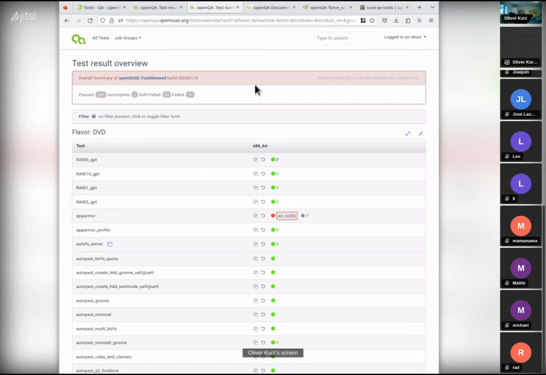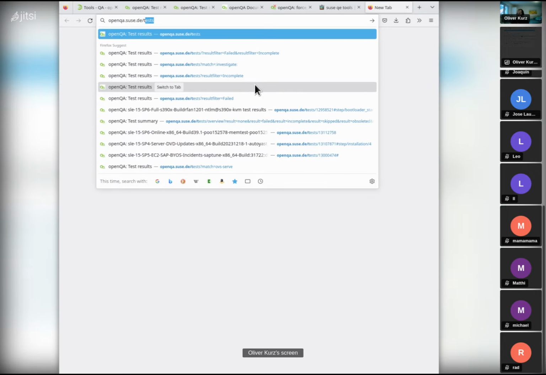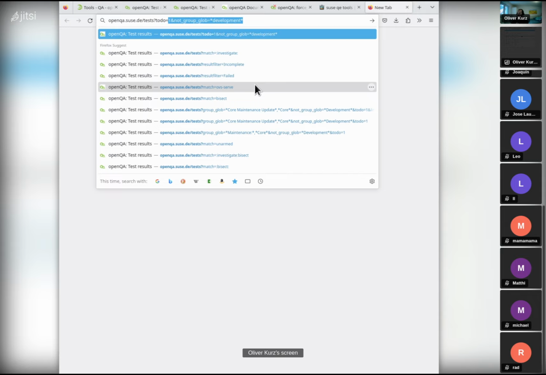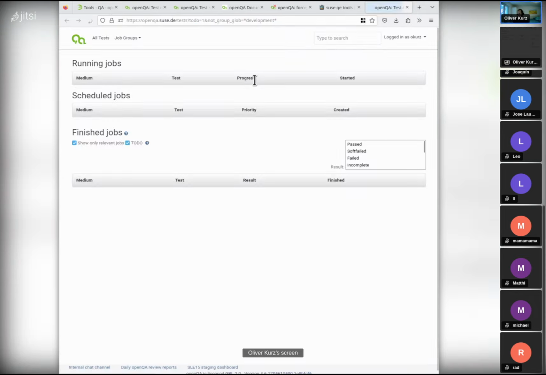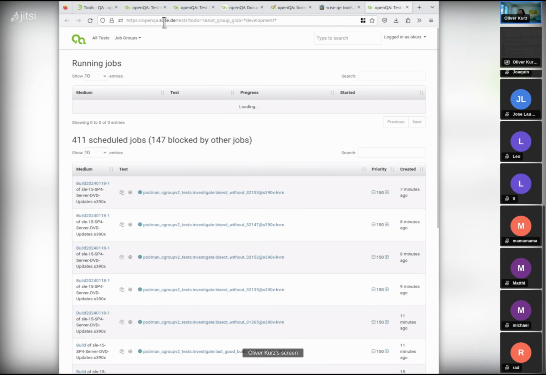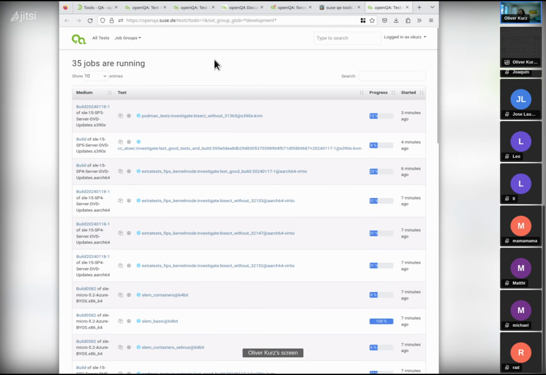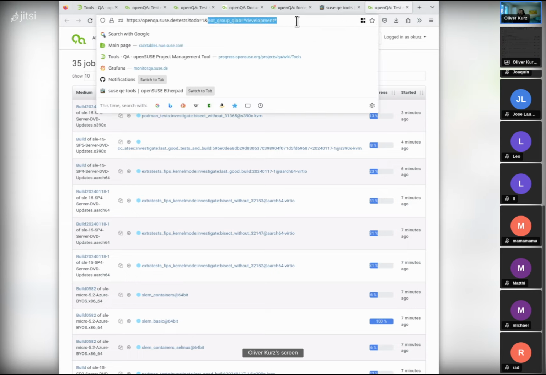Perhaps we can do an internal session at some point and also take a look at the maintenance stuff that cannot be shared publicly. Well, we can show some examples like this. Okay, so for example, tests on openQA SUSE QE that need reviewing equals one, not group development.